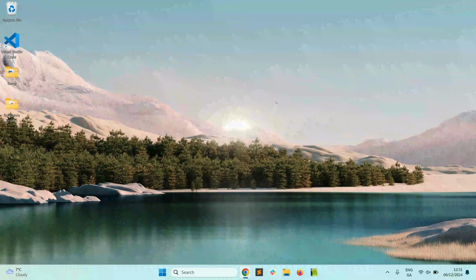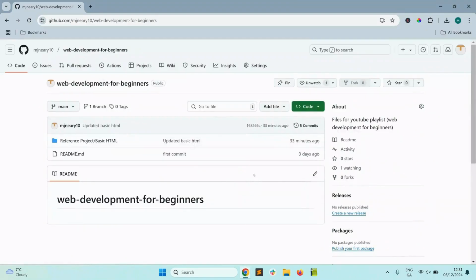So to get the files used in this example, the HTML reference project, just go to the GitHub link that's down in the description of this video. You can have a look at it here. A GitHub repository is just a location on the internet hosted by a company called GitHub that most developers like to use to share or store their code, either for their own use or to share with other developers. The repository on GitHub is just a folder used to store code or files, etc.